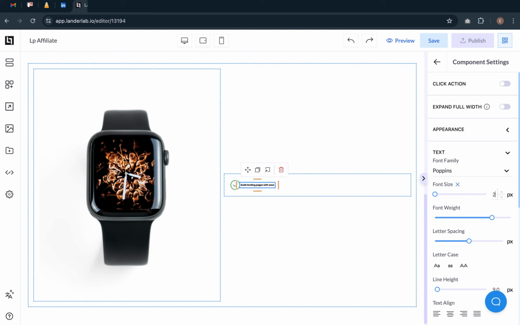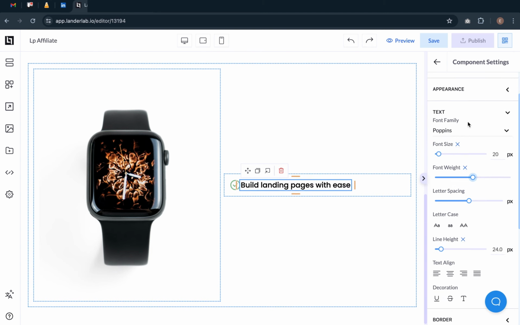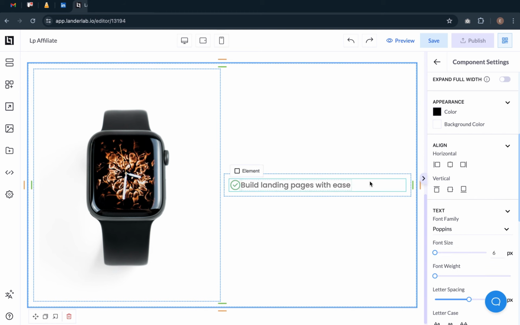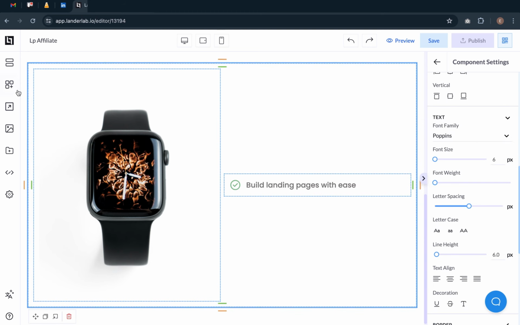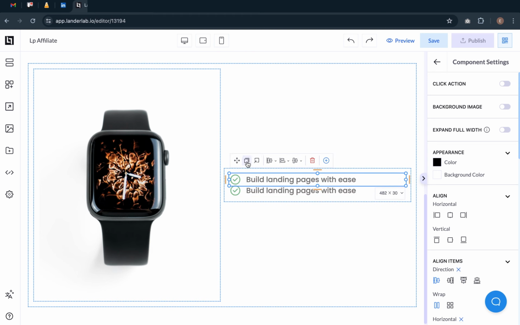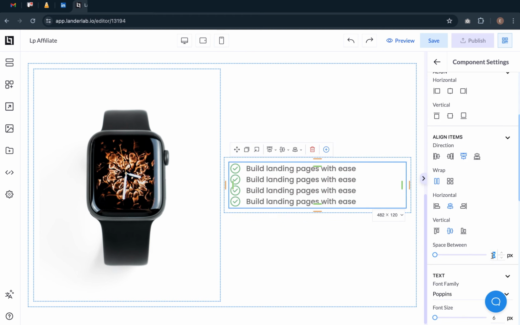As you can see, the block starts to form a clear, easy-to-follow checklist. The beauty of this approach is its simplicity and versatility. By combining icons and text, you can communicate complex information in an accessible and visually appealing way.